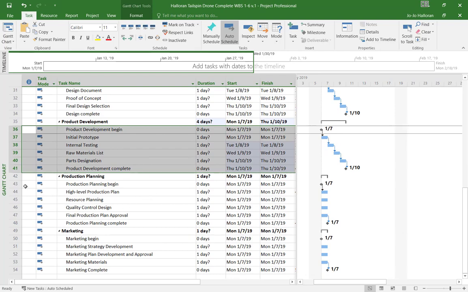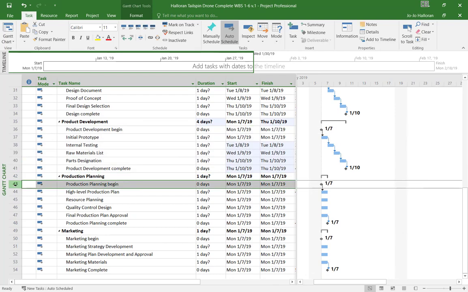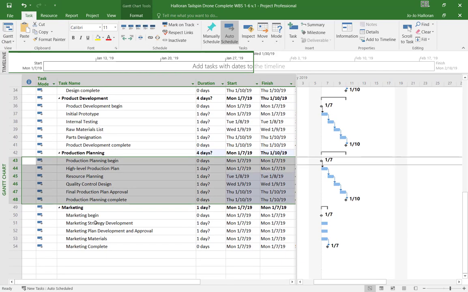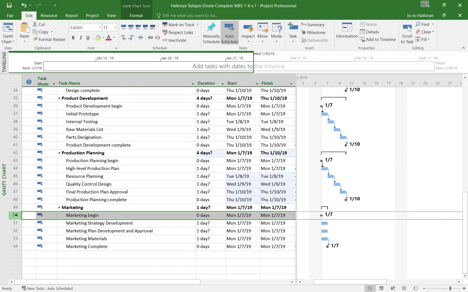One more time, we're going to go to 43, begin production planning. Hold the shift down and production planning complete and link. Okay. And then we're going to go to marketing beginning and marketing complete. Hold the shift and link. Okay.